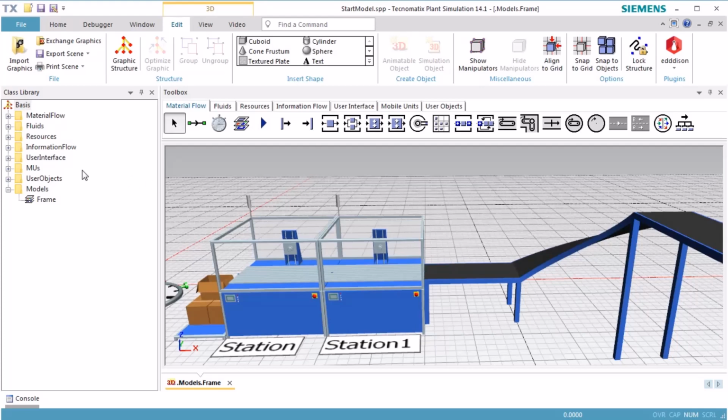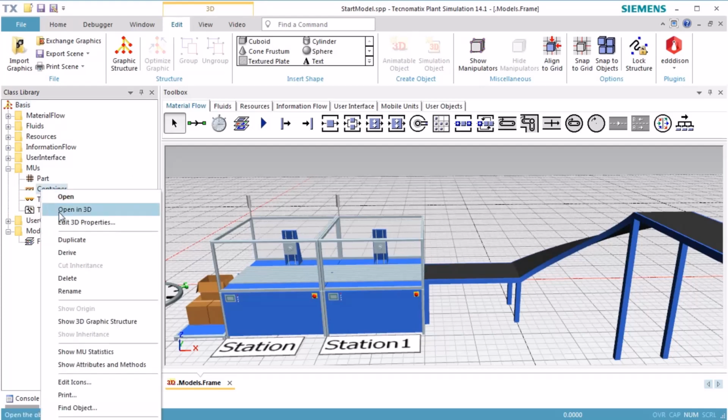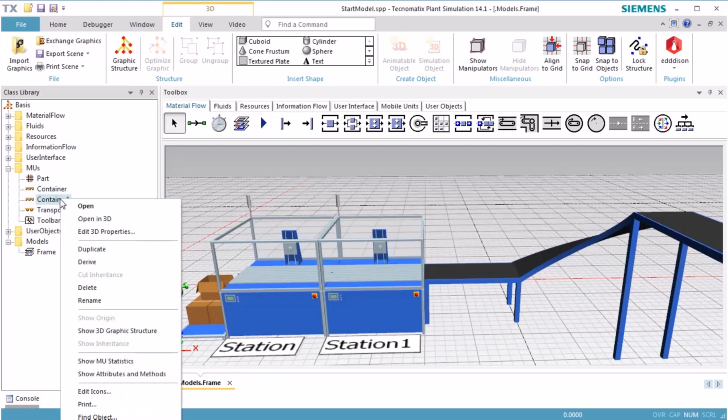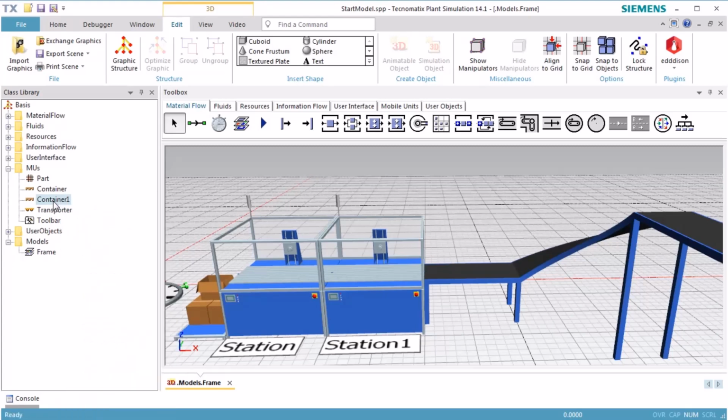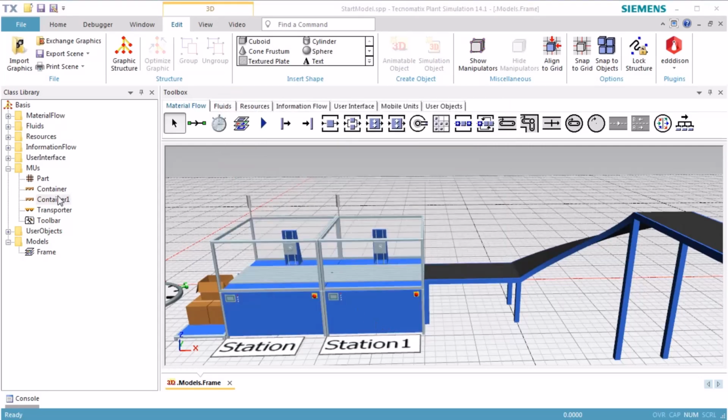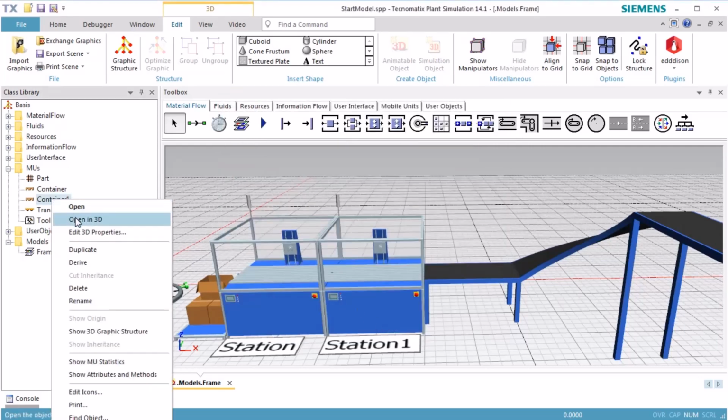We first duplicate the container in the folder MUs of the class library by selecting Duplicate in the context menu of the container. This creates a new class object named Container1. We open the dialog of Container1 and set the X dimension to 4 and the Y dimension to 3. Then we open the 3D window of Container1.